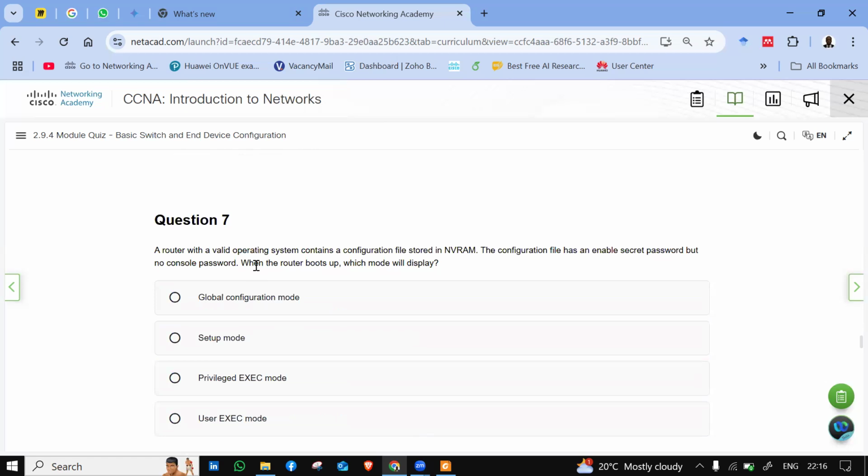Right, number 7. A router with a valid OS contains a configuration file stored in NVRAM. The file has an enable secret password, but no console password. When the router boots up, which mode will display? We always start at user exec, even without a password. The configuration file has enable secret but no console password. When the router boots up, which mode will display?